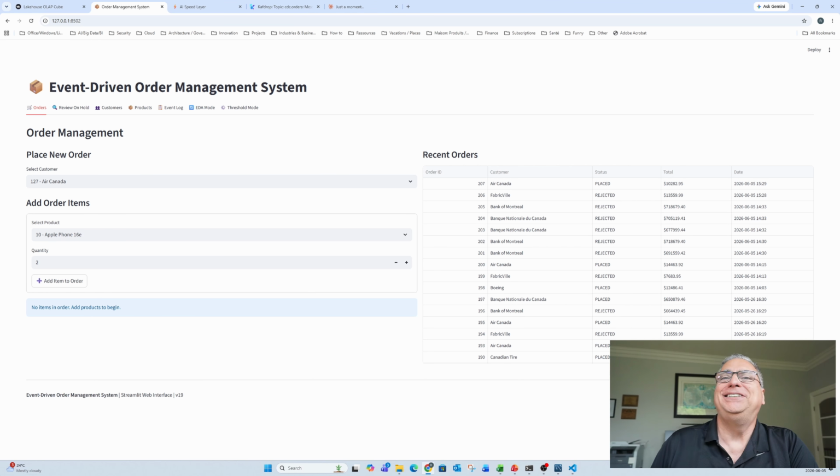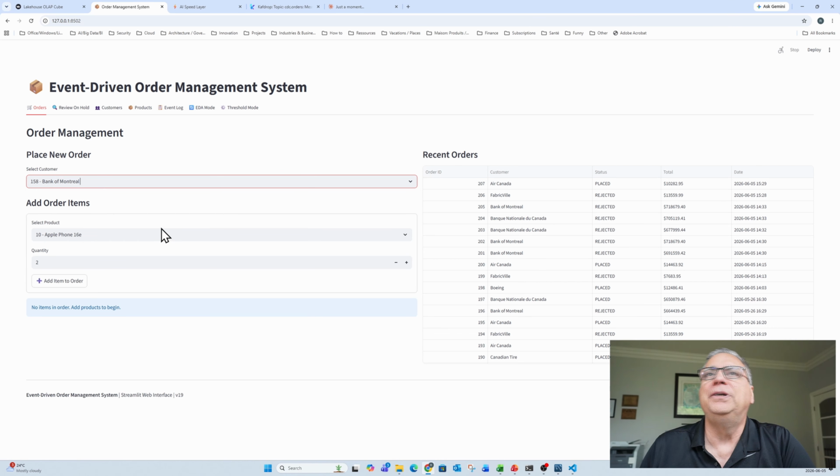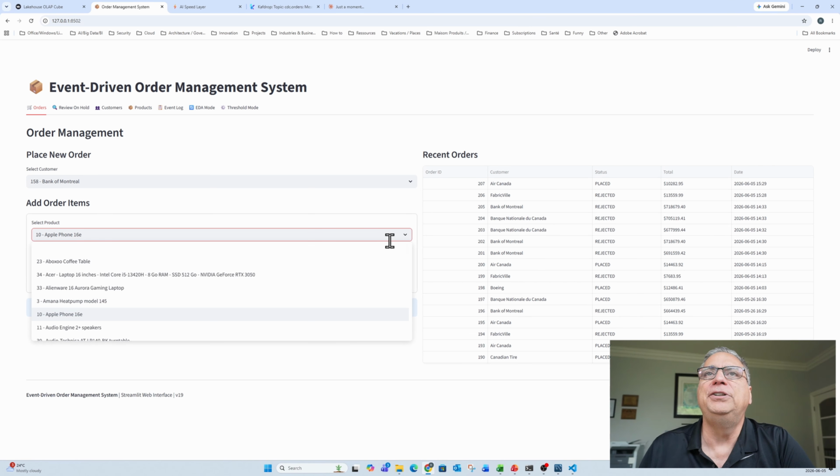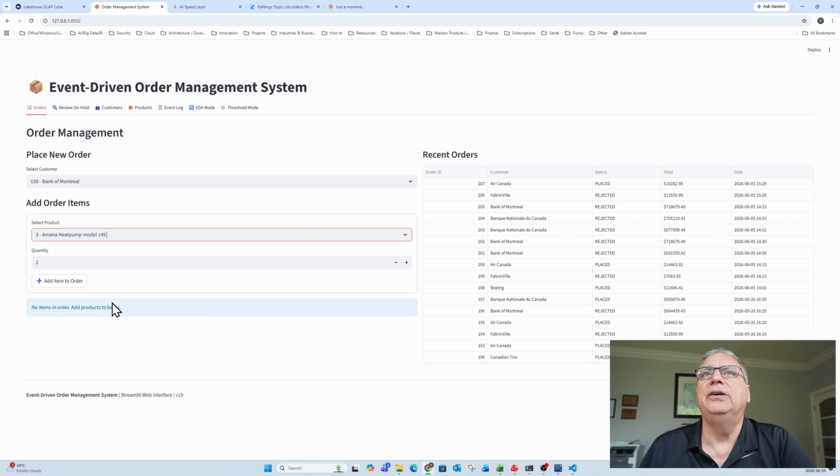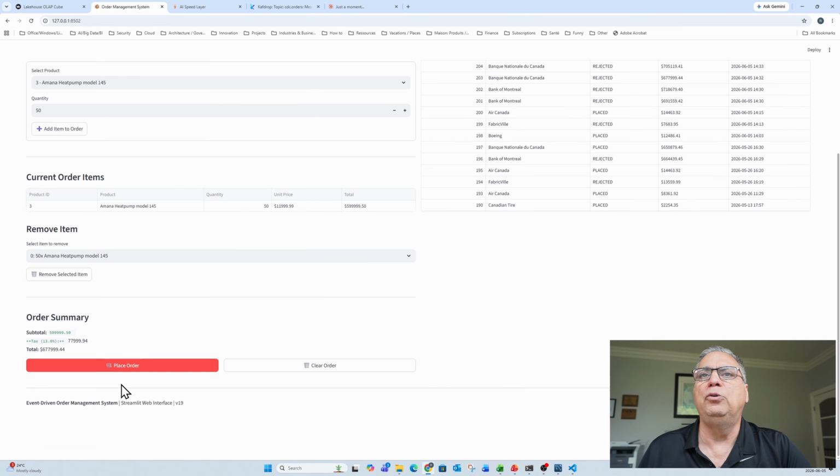It does the job. Now I'm going to do two orders that will be placed on hold because I'm ordering a lot of heat pumps. I'm going to choose two customers that have very large credit limits, so it's going to work. So I'm taking Bank of Montreal. I'm taking a heat pump here, but I'm going to put a lot of heat pumps. I'm going to put 50 heat pumps. Let's do that. And I'm going to place it.